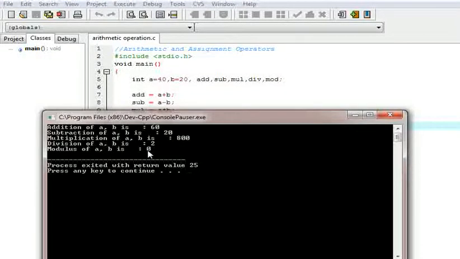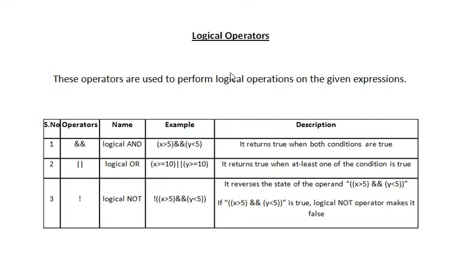All this is about arithmetic and assignment operators. Today we are going to learn about logical operators in C language. Logical operators are used to perform logical operations on the given expression. What does a logical operation mean? A logical operation means that it will perform an operation on the basis of logic.